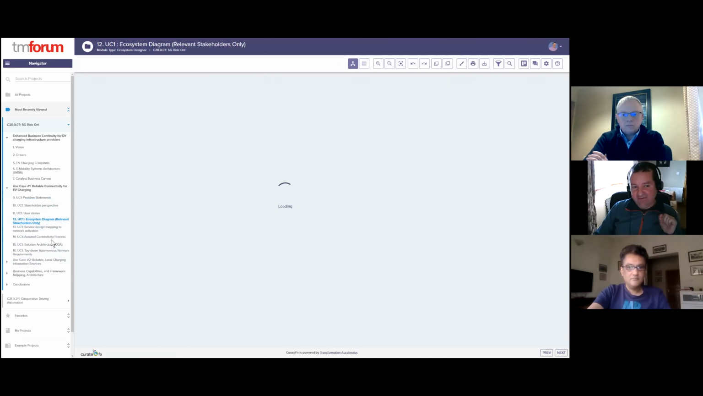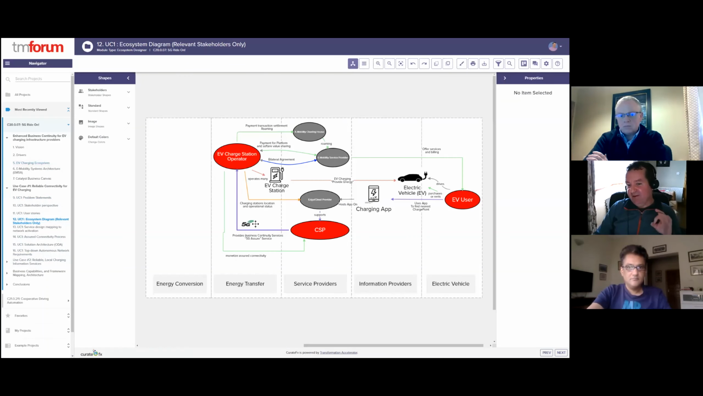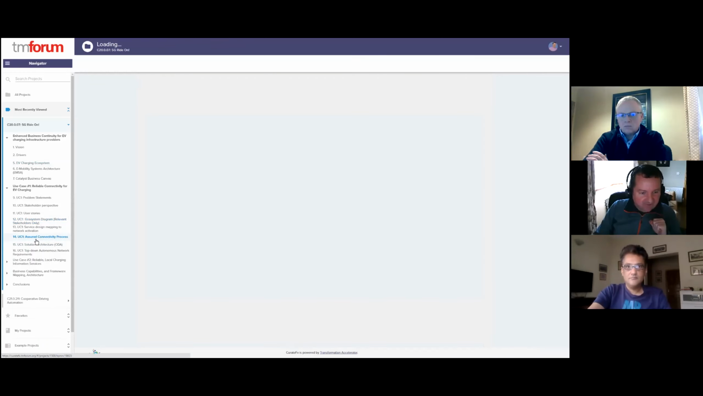I'm going to go to the specific ecosystem diagram now for this use case. You don't just have to have one ecosystem diagram. You can use the tool in any way you want. So we just took another instance of the same ecosystem diagram and only focused on the actors that are relevant to this use case. Then when you get into use cases and get down to workflows and BPMN diagrams, let's see if I can show you one of those.